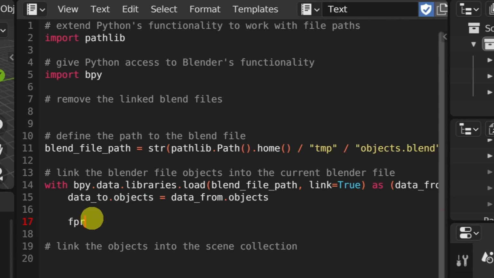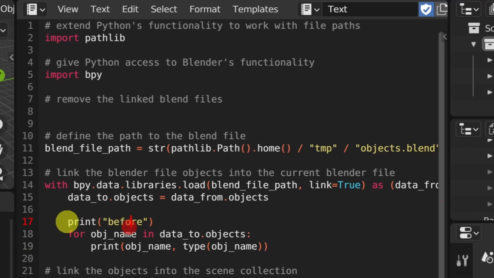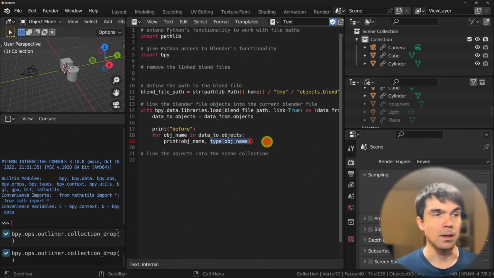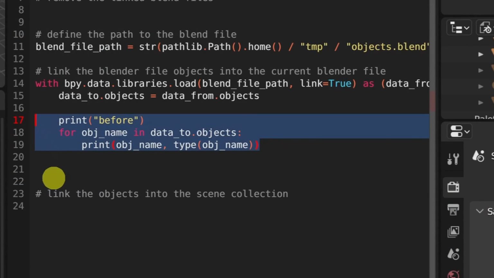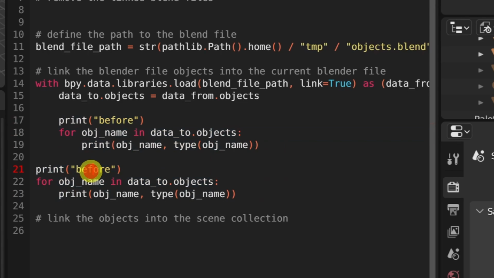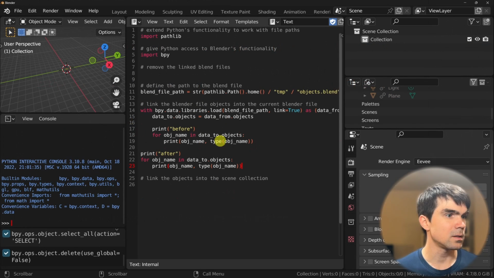Let me just do that. And here's the first part. I'm just printing a piece of text, before, and then I'm looping over all the objects and printing out the object name and whatever that type would be. Okay, and outside of our context manager, I want to do the same thing. I'm going to get this code down here, right after. So let me delete this, and let's go ahead and execute this script.